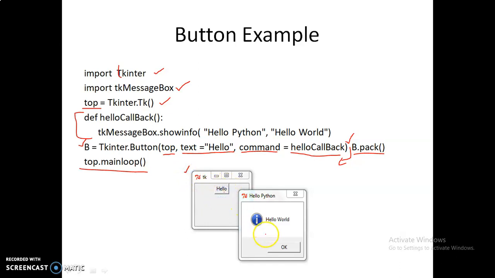Whenever you click on the button, you'll get one more dialog message box, a small box with a hello world message and an OK button. Whenever you click on OK, it goes back to your window. This is a simple button example. For any widget creation, you create the widget, add the widget to the main window, and start the main window. For the command you can write the method, and those methods are to be created before creating the controls.